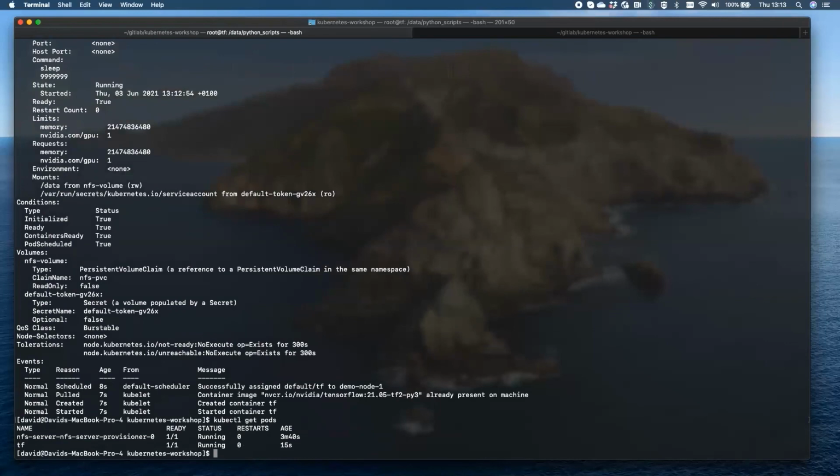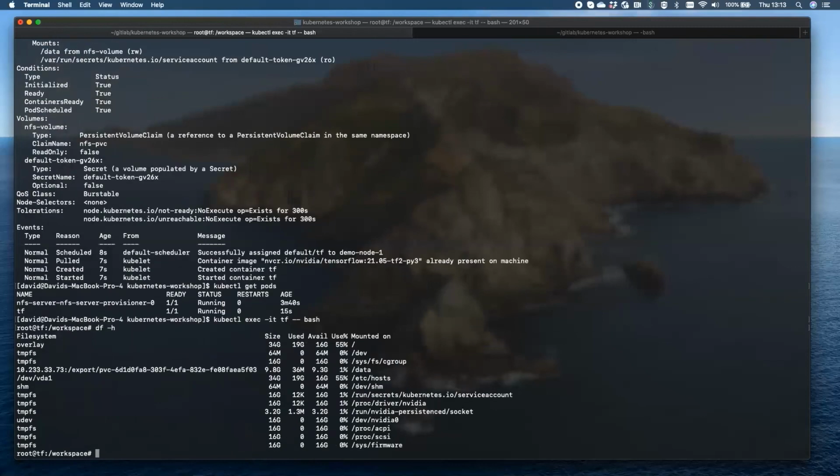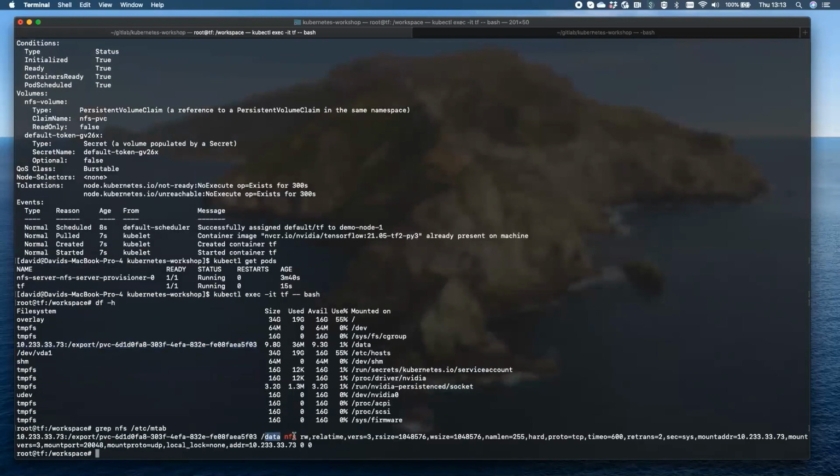Okay, that's great. Now let's get into our TensorFlow environment again and take a look at it. So we have a df here, and you can see we have a /data again, but this time rather than it being /dev/vdb, we can see that it's actually an NFS mount point. This is the other NFS server that's running in our Kubernetes environment, and it's done via the NFS mount. So if I grep, for example, NFS in /etc/mtab, you'll see that data is mounted via the NFS protocol.